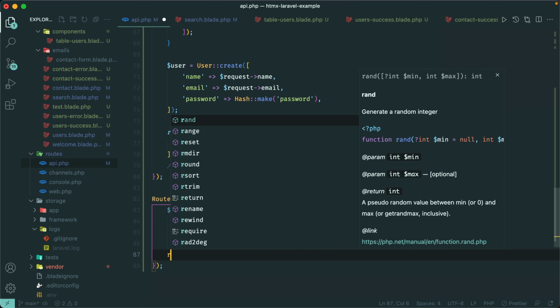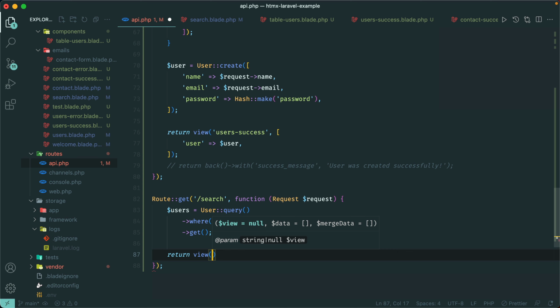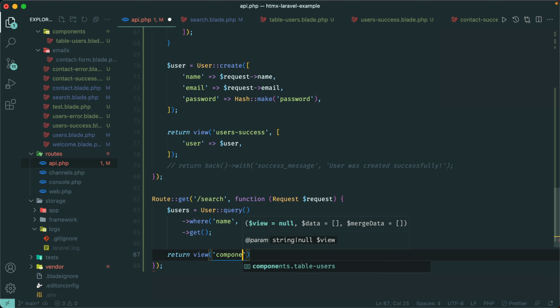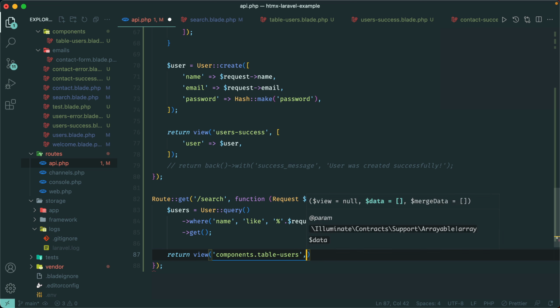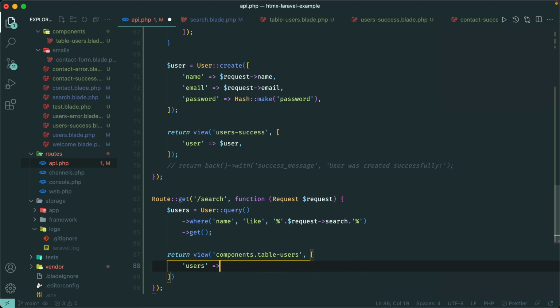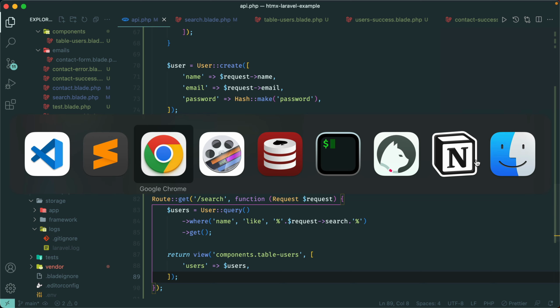And we can return a view here, return view. And we just want to return the table with the updated users. And we already extracted a blade component for that. So we can just use that. So components.table-users. And we can pass in our updated users here. So users is users. Okay. Hopefully I did this correctly. And hopefully our search should work.